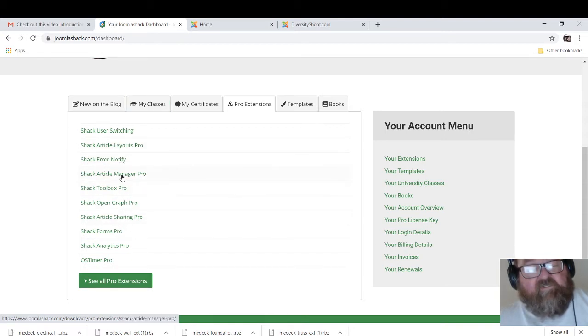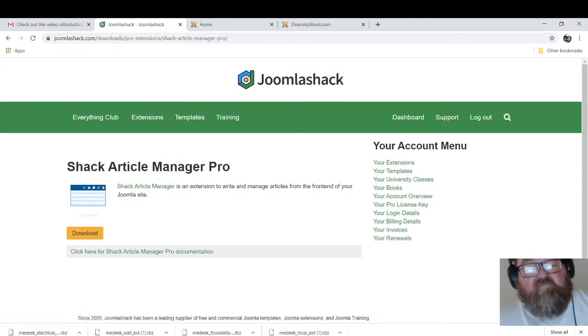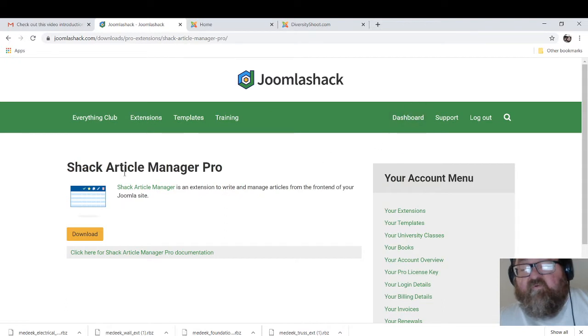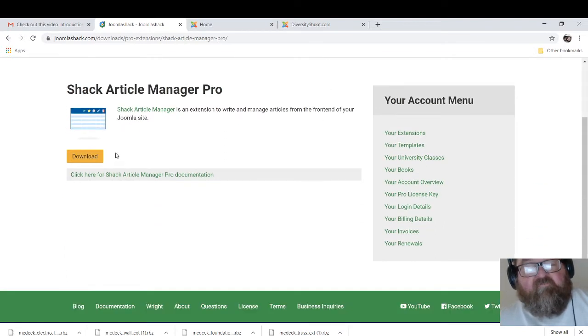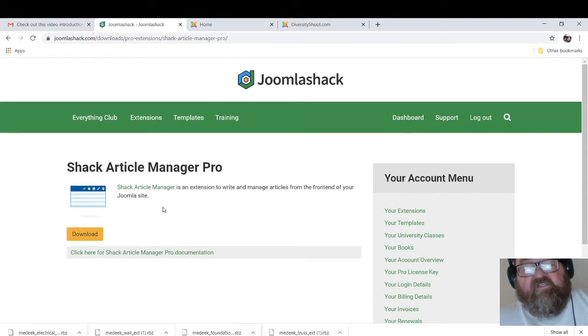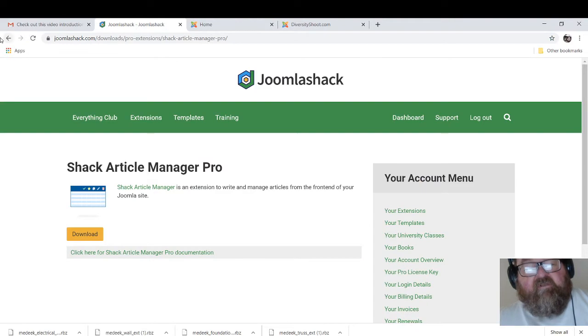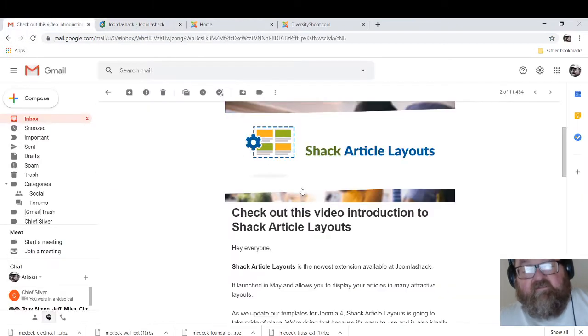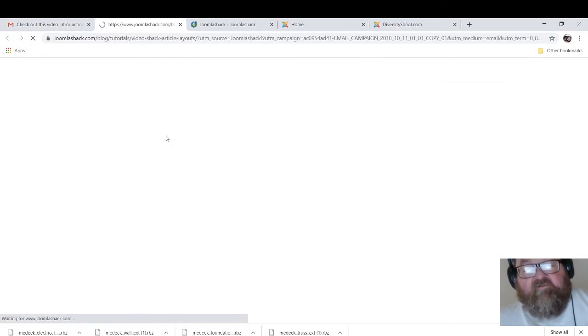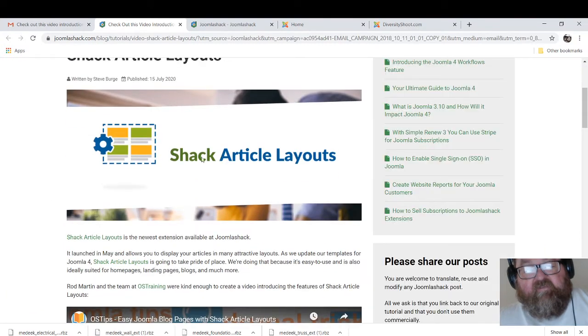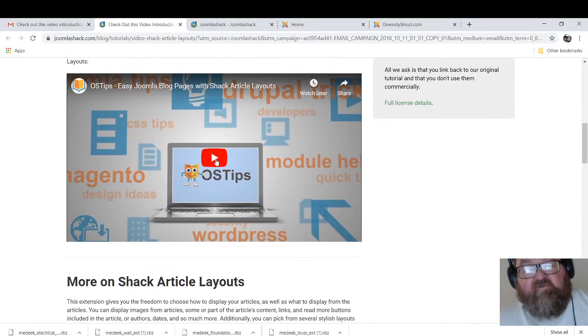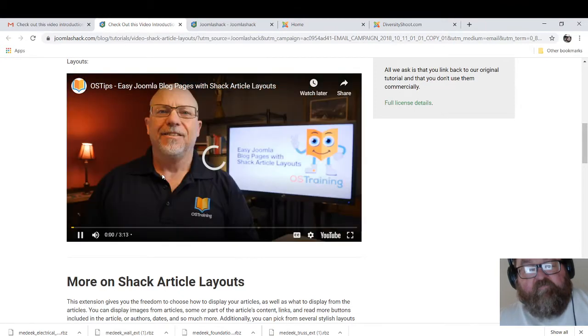But they came out with this new Shack Article Manager Pro. I got the Pro version because I'm a member. And I thought, okay, finally somebody's going to address this. And then I started watching this video. I got an email, and I clicked on the link. Here we go. And I'll leave the link to this in the description.